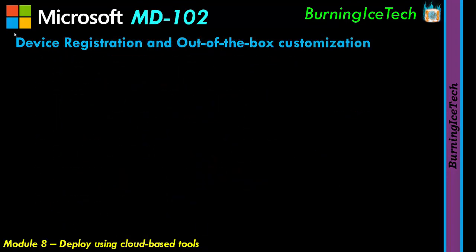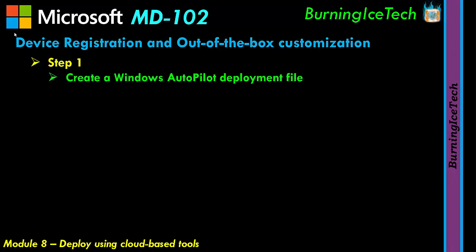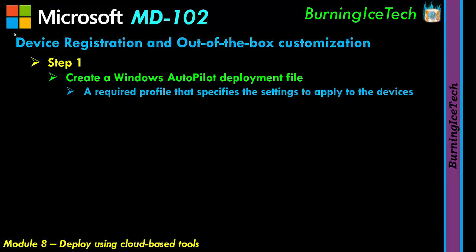All right, moving on to device registration and out-of-the-box customization. So device registration is something we mentioned earlier. With regards to these two things I've just mentioned, there are two steps that are going to take place here, guys. Step one, create a Windows Autopilot deployment profile. It contains certain things. For example, it contains a required profile that specifies the settings to apply to these devices.